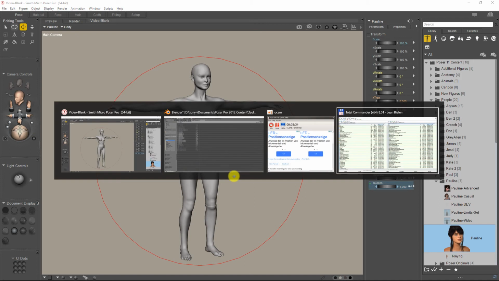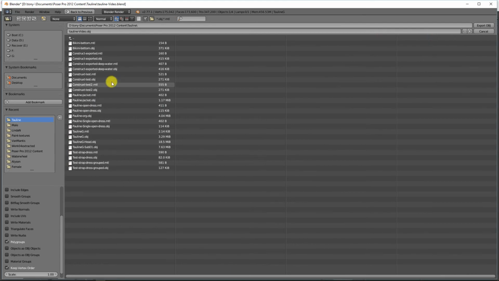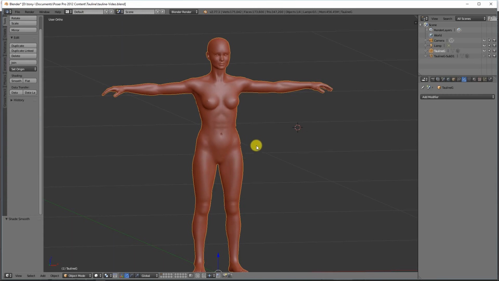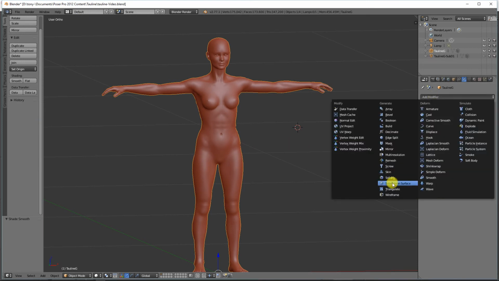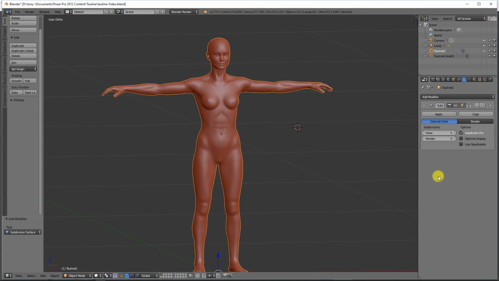For that purpose, in Blender, this time you can use subdivision. So I add a modifier, subdivision surface, and good advice, do not go higher than 1. You don't need more than a sub D level 1. Apply.